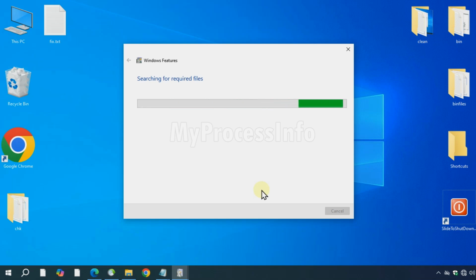If you experience any issues after enabling it, you can return to the same settings and uncheck the DirectPlay option to disable it. But if the problem still persists, then move on to the next method.